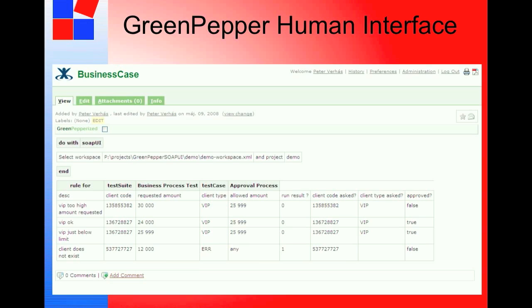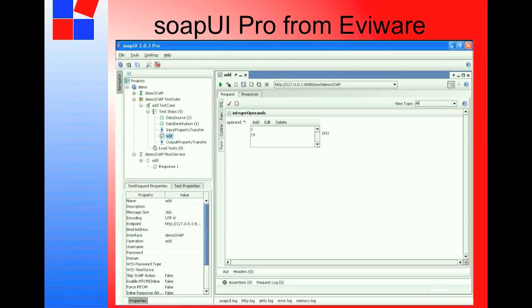The GreenPepper plugin that works together with Confluence needs only tables. If you need another set of data to execute the same test, then you can just edit the table, insert a new line, and you do not need any technical people to help you to prepare the test case with different data. It's a very friendly interface.